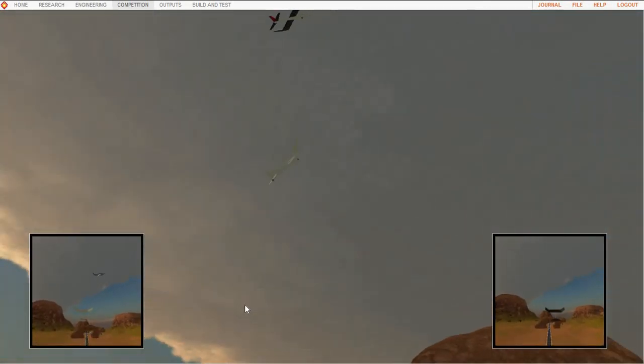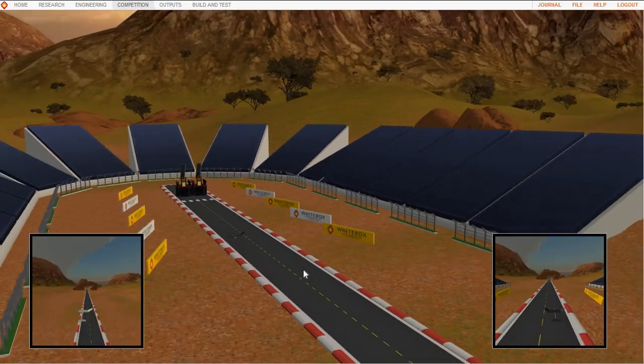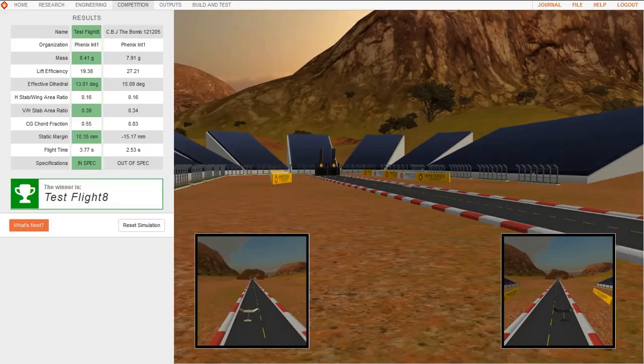Colton's plane's on the right. Oh, look at his. His dropped out of the sky. I was just still flying a little bit longer. So you'll see that right now my flight time was 3.77 seconds. You know, I think that's a decent time to start.